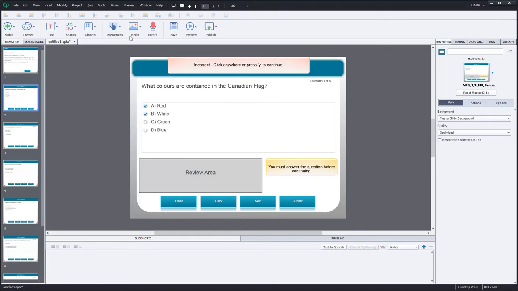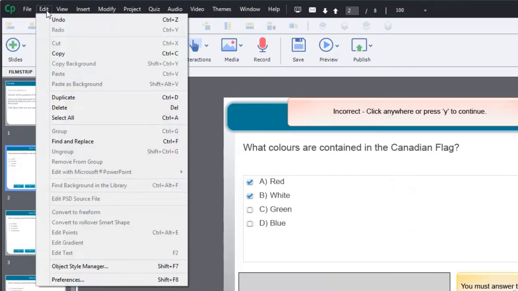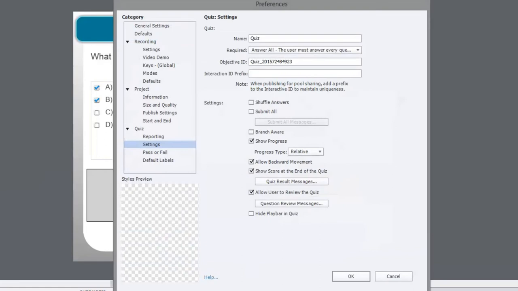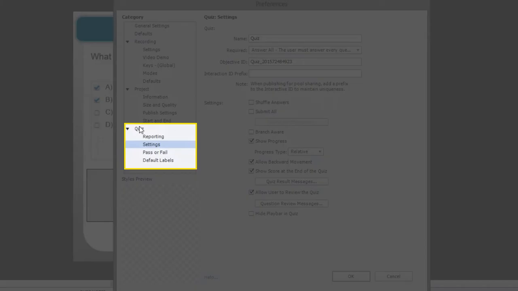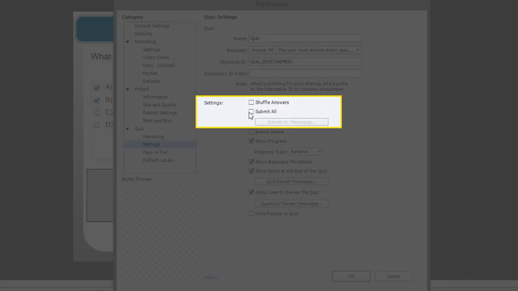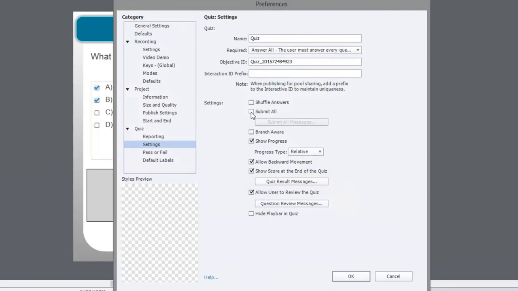To set this up, it's really quite simple. You go into your Edit drop-down box, go into Preferences, and that will bring up the Preferences dialog box or window, whatever you want to call it. And you'll see under the Settings for Quiz Questions, there's an option for Submit All. So I'm going to tick this off.